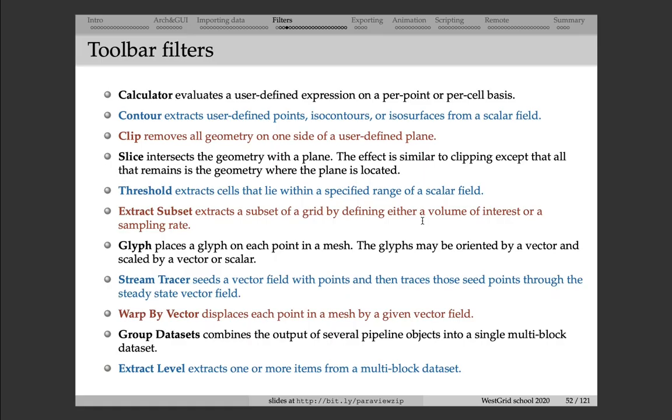This slide shows the most commonly used filters, and these you can find in the toolbar. There's a calculator filter that you can apply to any data set, and it will calculate a new variable based on a given mathematical expression. A contour filter extracts isosurfaces or isocontours, depending on whether your data set is three-dimensional or two-dimensional. A clip will dissect a data set with a plane and then remove all geometry, all data points on one side, and then keep all data points on the other side.